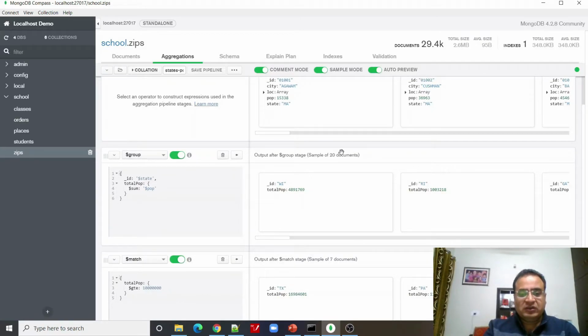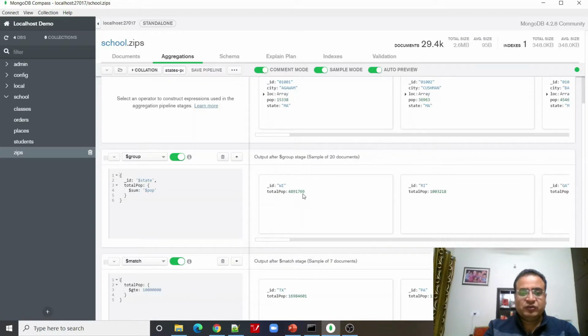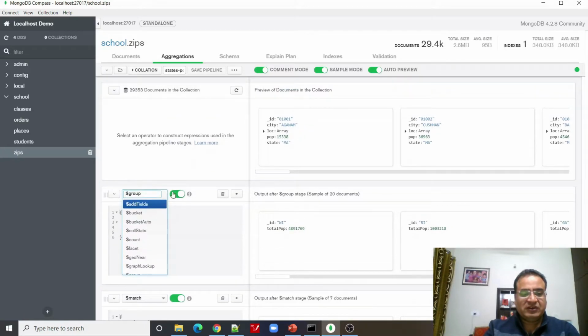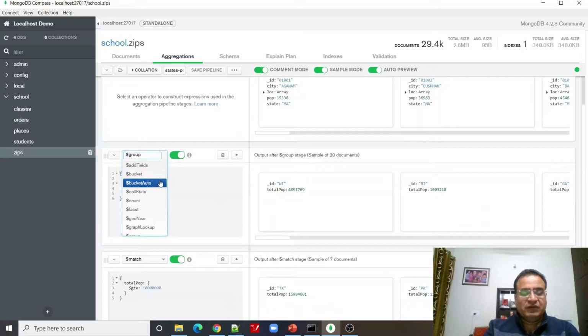Now this particular block shows the stage which we want to select. It has different stages of the aggregation pipeline mentioned here. And then here we have sample mode, auto preview mode, and comment mode.